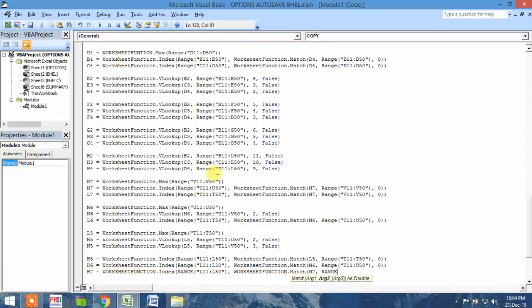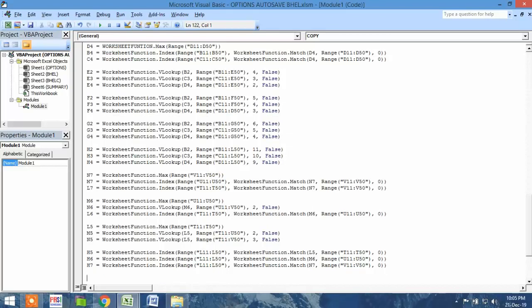Okay, range to V11 to V50, comma 0, enter. So we have got the strike price for all the 3 puts, the maximum values puts.